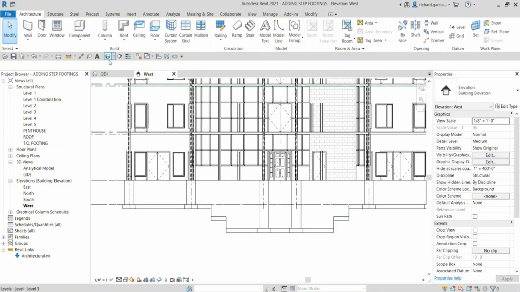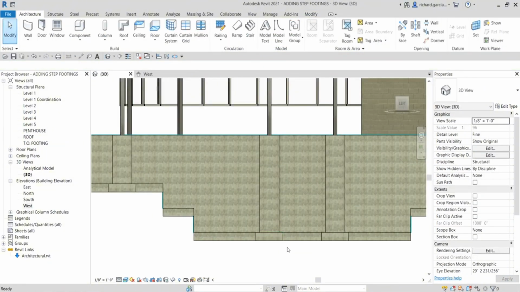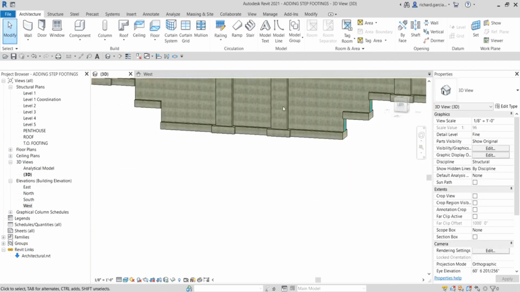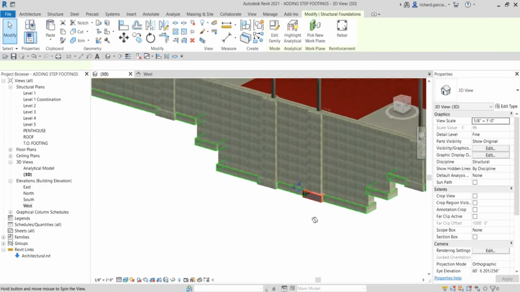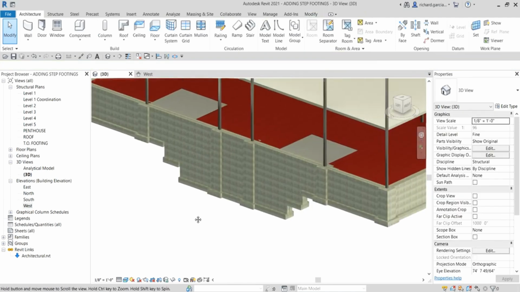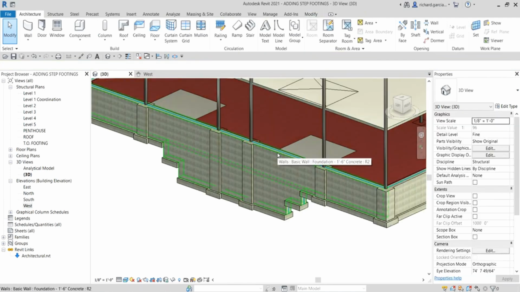So in 3D view, this is now how it looks like. Okay, so that is now our step footing. So what we did is we modified the profile of our wall.